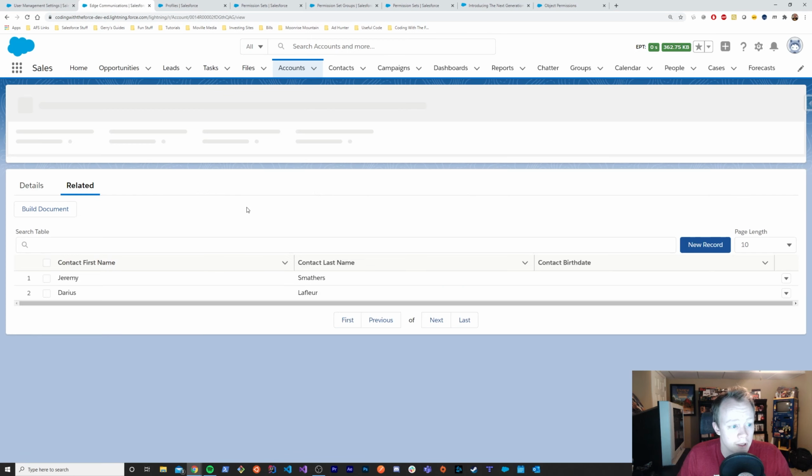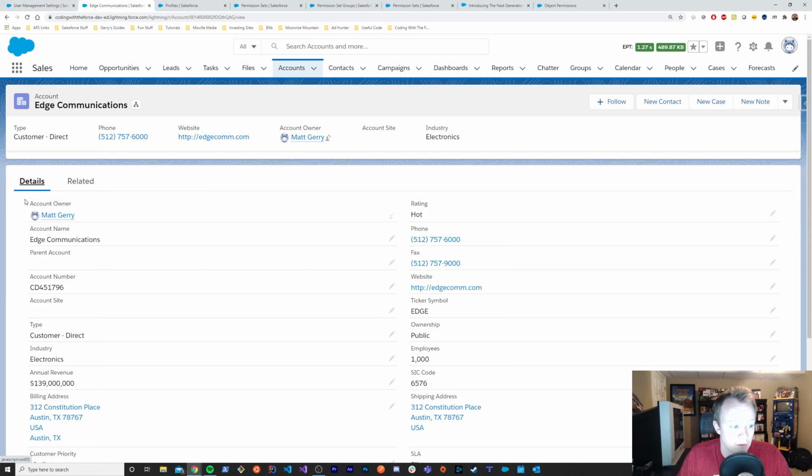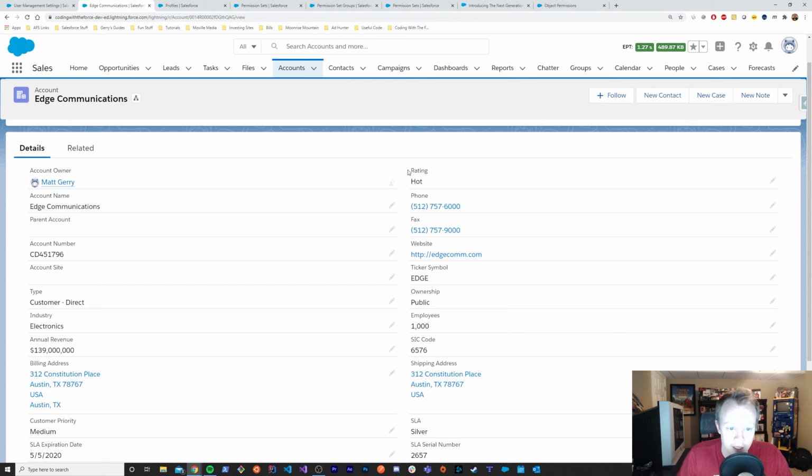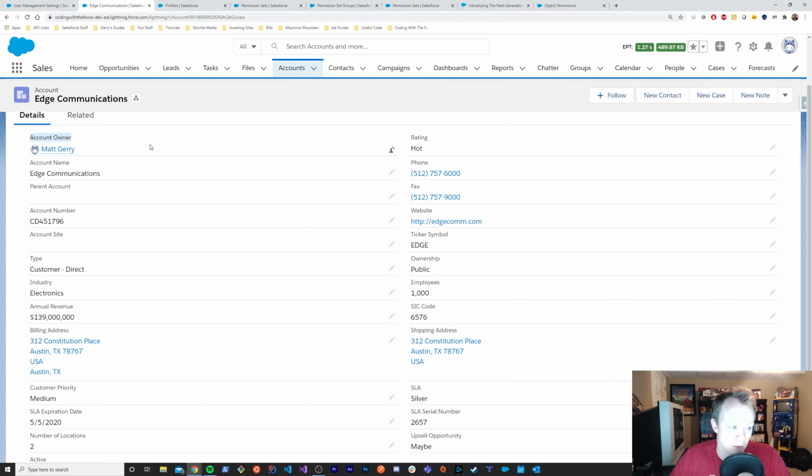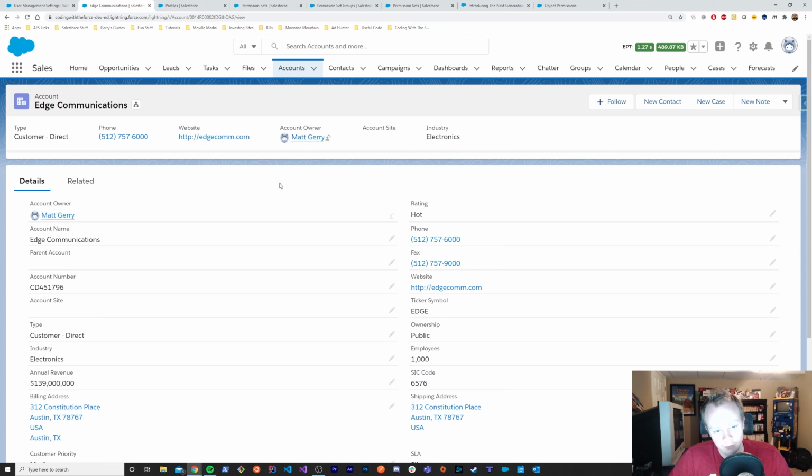It does determine whether or not I can see the individual fields on the account object. So for instance, if I didn't want my user to see this rating field, I could go into my profile or permission sets and uncheck access to the rating field, and then my user would no longer be able to see it. So everything else would remain on the page layout except for this. But it doesn't allow me to view each individual record.